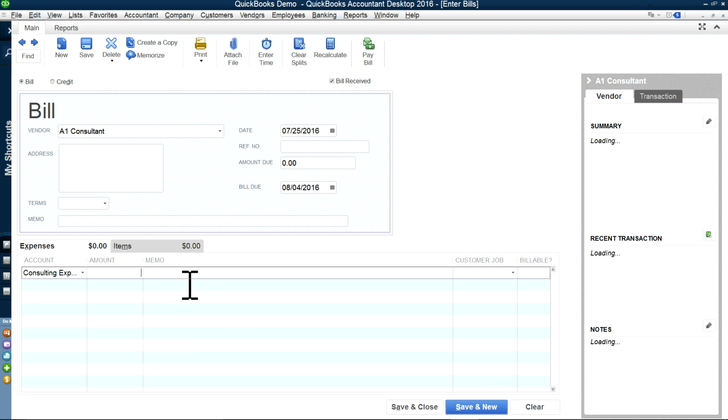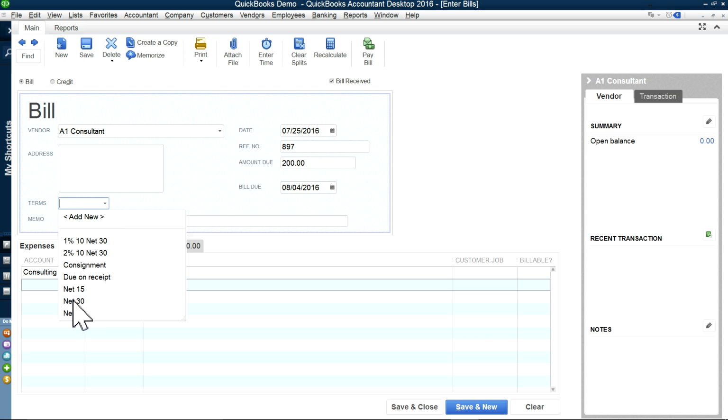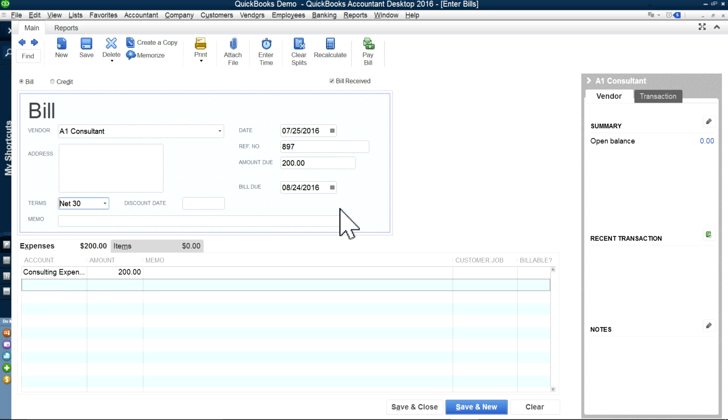All right, let's say it's $200. As you can see, the moment you put in $200, the amount due is also $200. For the reference number, you can put their vendor bill number. Let's say you looked at the vendor invoice, and the vendor invoice is 897. And you can select net.